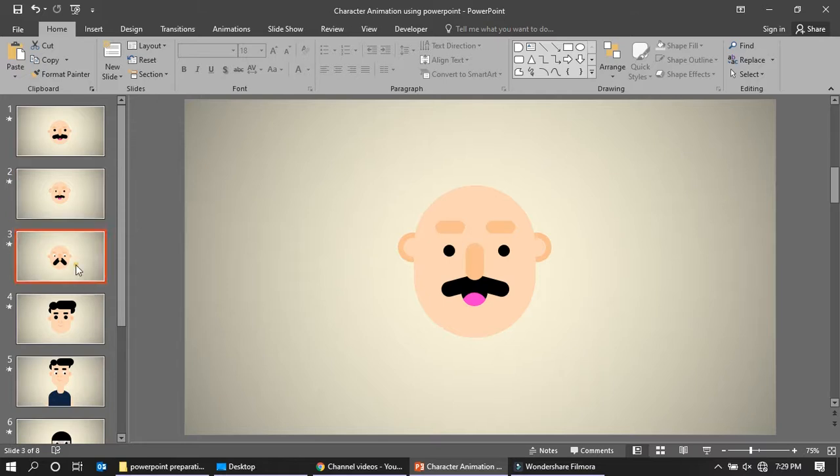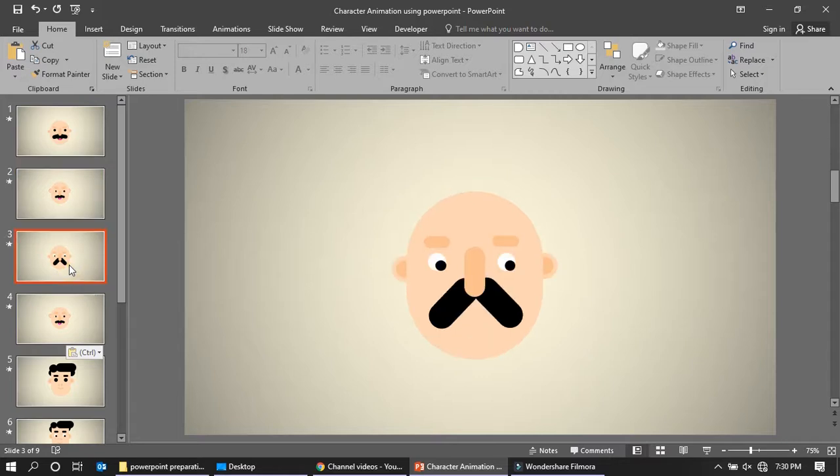Now the second one, it's a very similar concept to this one. So what I'm going to do is copy this one. I'm just going to duplicate this slide over here. This is the character that I built now. So what I'm going to do is that here, you can see the mustache is totally bent down and the eyes are different.